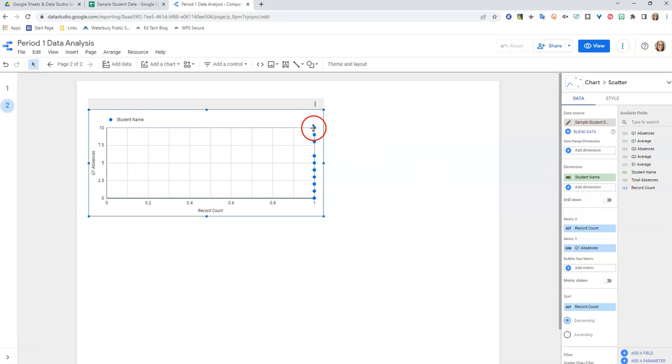The first thing is dimension. Dimension is student name. We want to keep the student name because once we start adding the data, that's going to help us to understand where our students are better. What we're going to be changing around here are metric X and metric Y, or your Y-axis and X-axis. Metric X for this one is record count. That's along the bottom here. And metric Y is quarter one absences over here. We're going to change those.